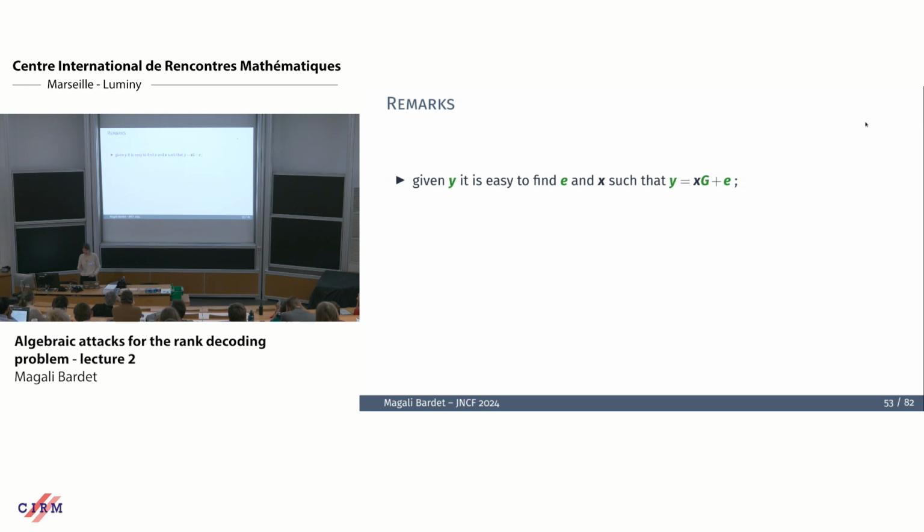So some remark: if I give you a public matrix G and y, and I ask you to find e such that y is equal to xG plus e, it's easy, it's just linear algebra. Everyone can do that. What is hard is to find e with the weight constraint. Okay?